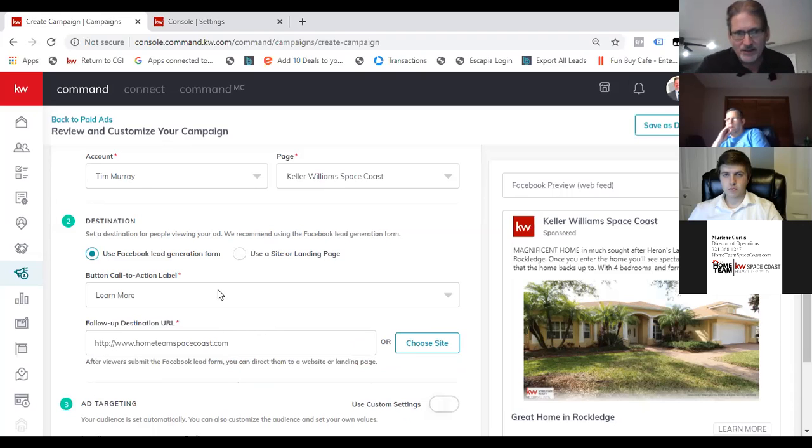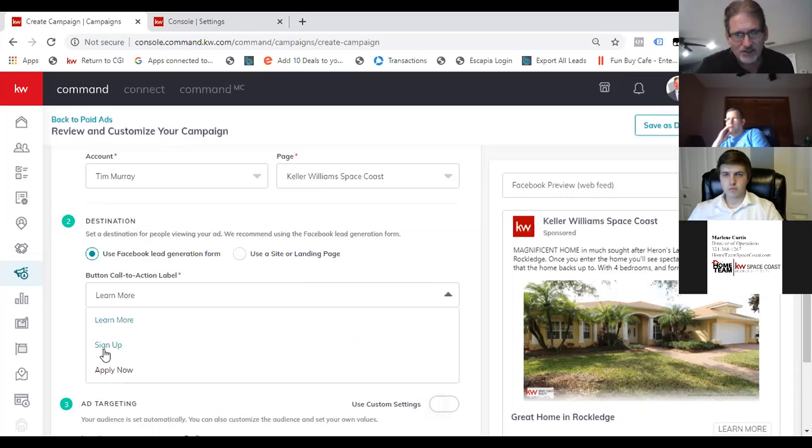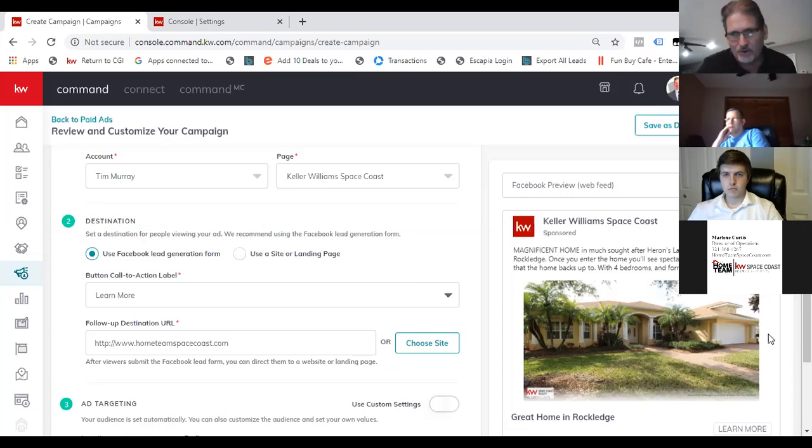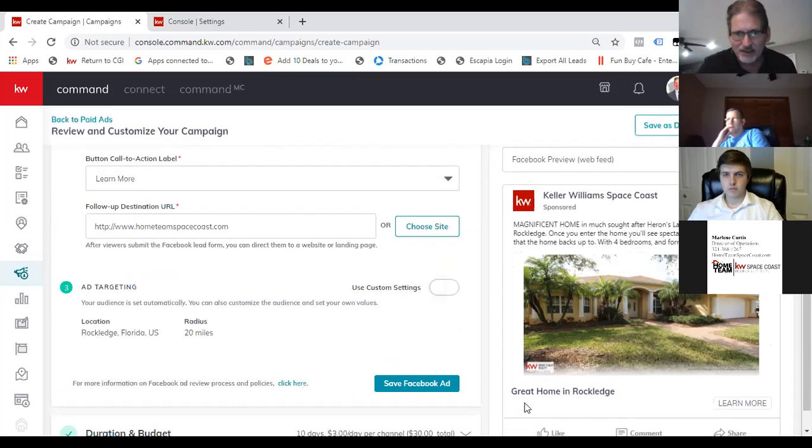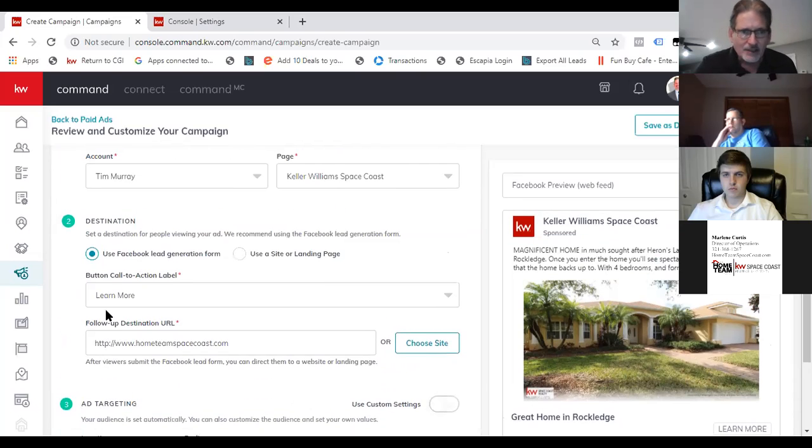Thank you. So there's the destination, and you can change this button: apply now, sign up, learn more. Learn more is pretty much a default on something like this. You can tell I didn't finish my text because there's nothing under here. So use the lead generation form, or I can just send them direct to that same site, which defaults to HTTPS because that is the norm today. You might want to know that, Marlene. Yeah, that's good to know. You've got to get that set up from your internet provider. So I can just send them straight to that and not have a lead capture form on Facebook. And I'll show you that in a minute.